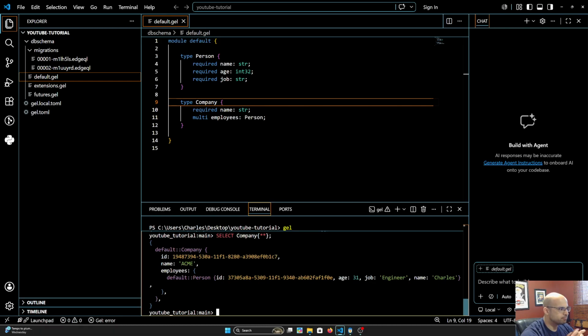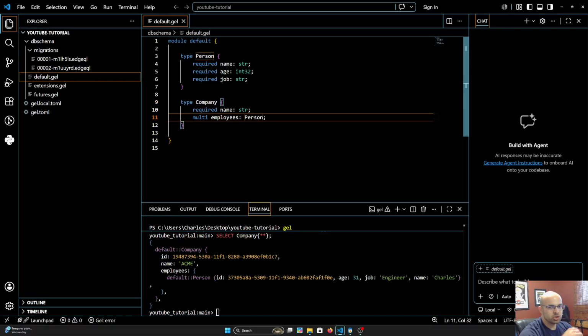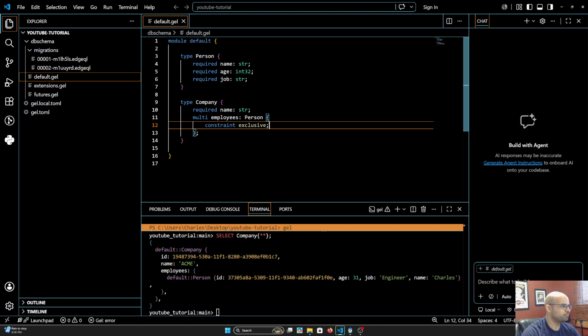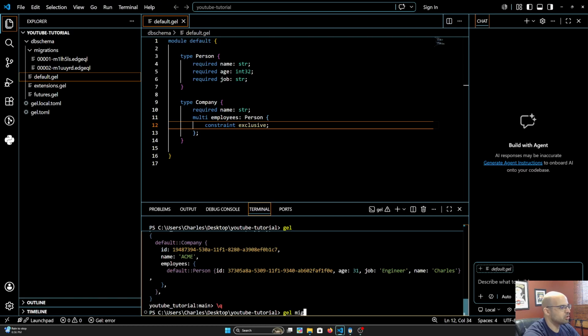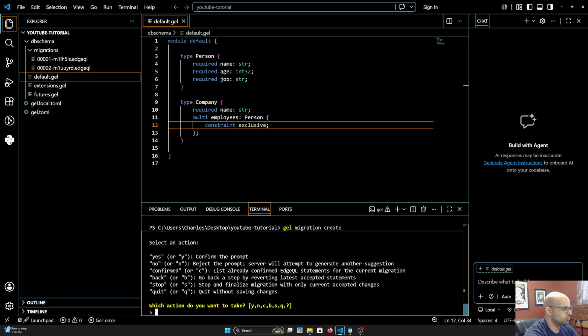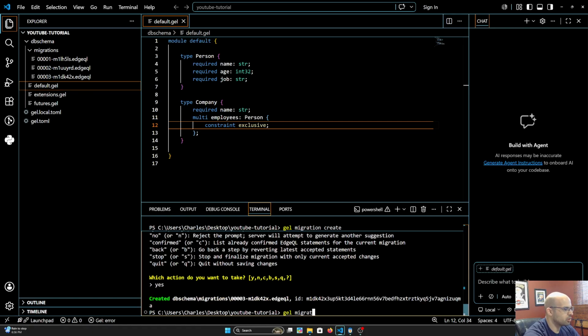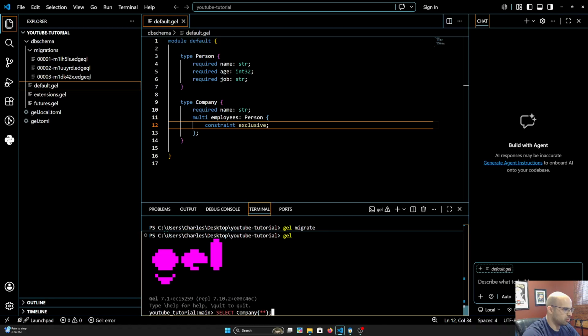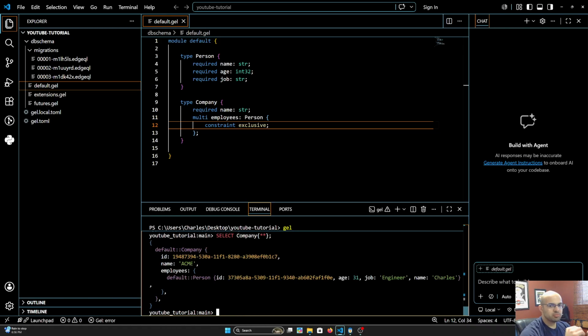basics of relationships. And then if you want to ensure that it's a one-to-many relationship, because right now it doesn't know if it's one-to-many or many-to-many, so it just assumes many-to-many. If you want to tell it one-to-many, like you can only work for one company at a time, what you do is you add constraint exclusive. Say gel migration create. Cool.